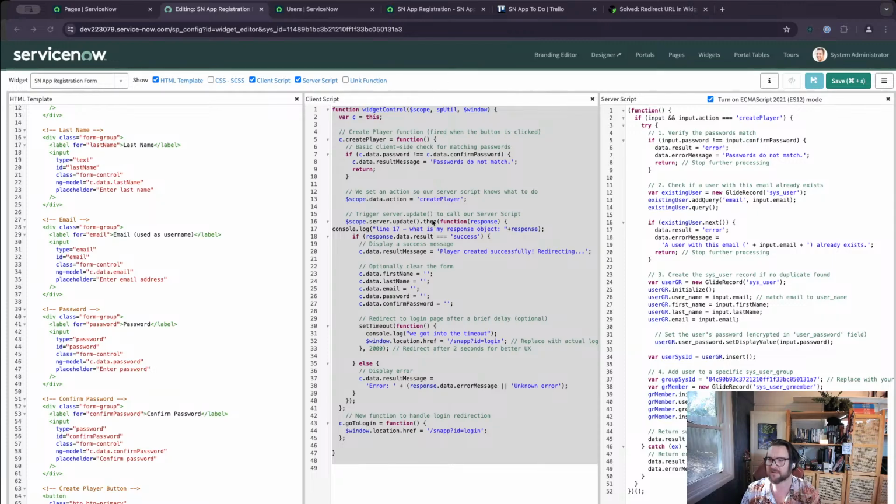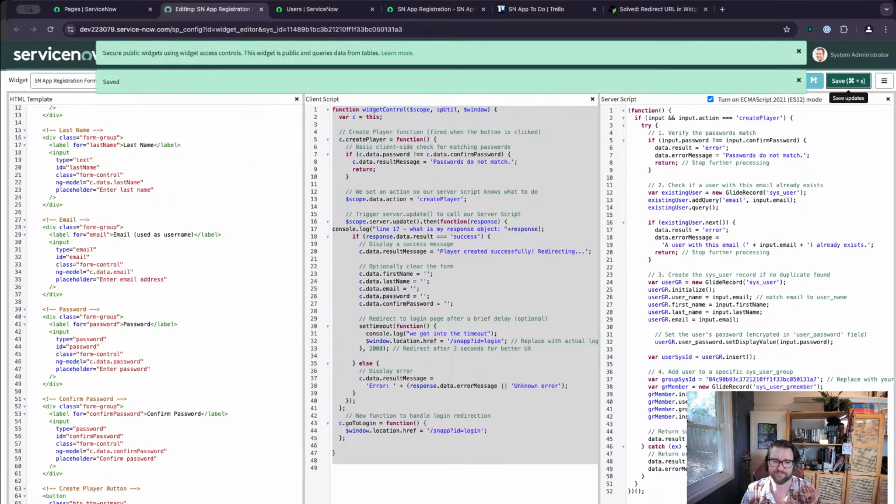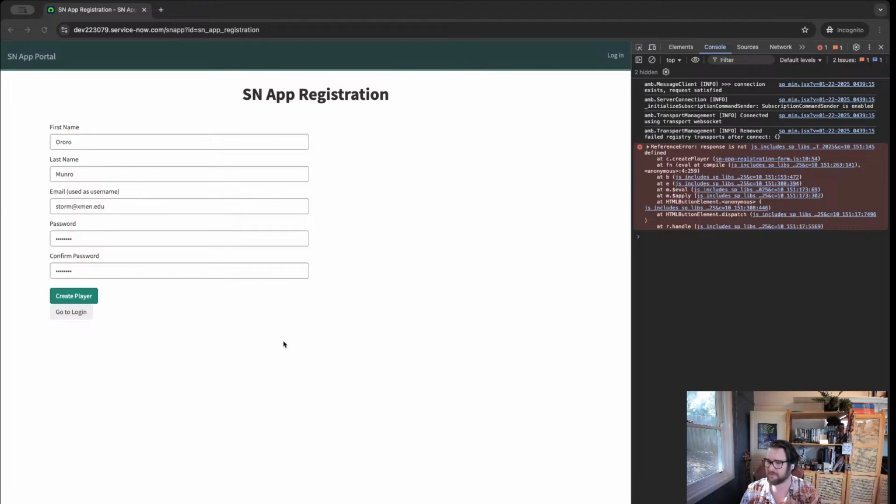Then response, then function response. So really we just want to know what that is. Yeah. Gotcha. Save that. Did that save successfully? Yes, it did. Back to the form.